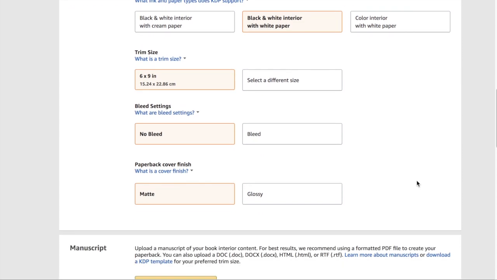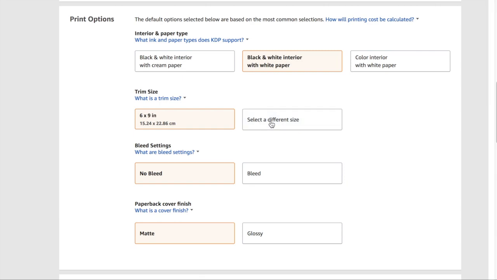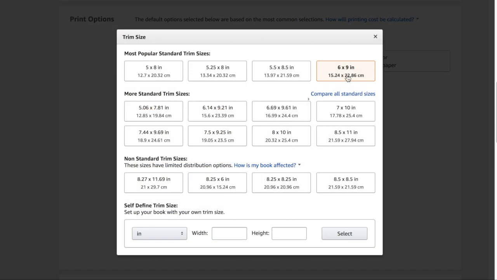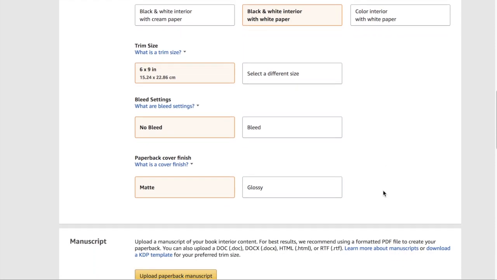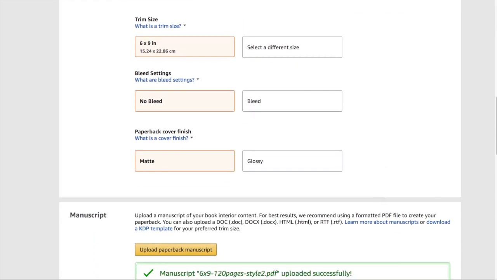In regards to trim size, you simply want to make sure you select the correct size based on the book you're publishing. So just click on select a different size and then choose from the available options. So for this example, I'm going to publish a 6x9 low content book. And by the way, neither the cover finish, paper type, or even the bleed settings affects your printing cost. Okay, so the only time your printing costs are affected is based on your trim size and whether you choose to print in color.